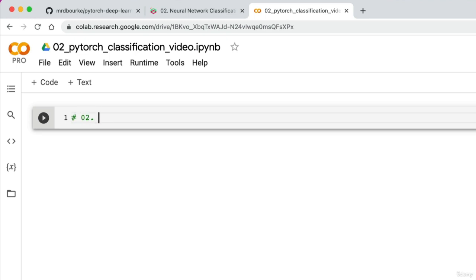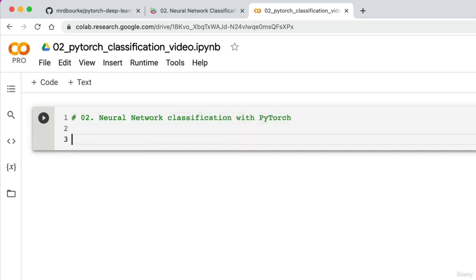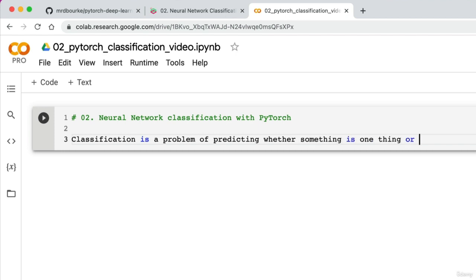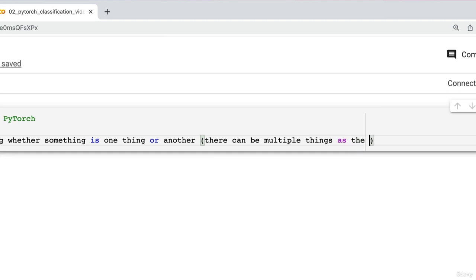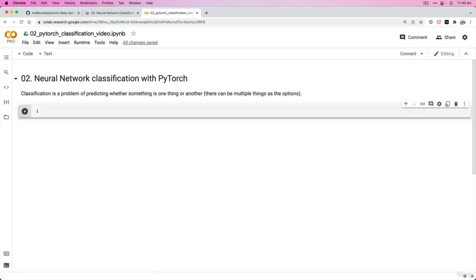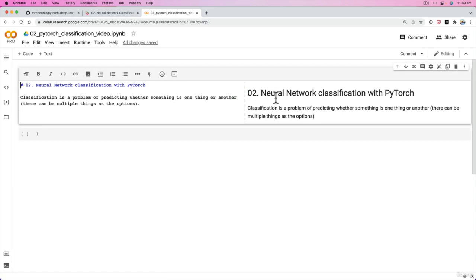We'll add a nice title. So 02 Neural Network Classification with PyTorch. And so we'll remind ourselves classification is a problem of predicting whether something is one thing or another. And there can be multiple things as the options, such as emails, spam or not spam, photos of dogs or cats, or pizza or sushi or steak. Lots of talk about food.